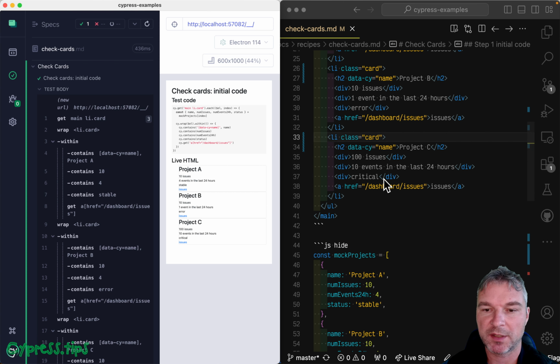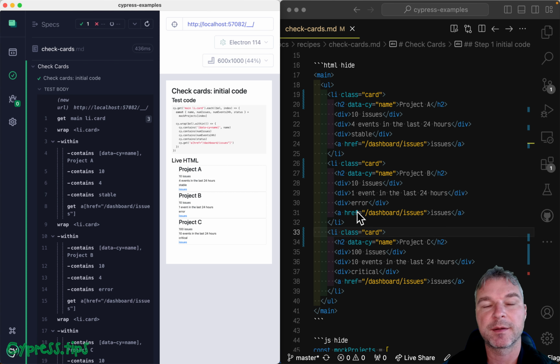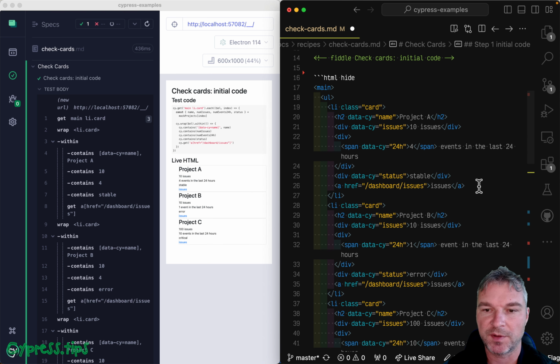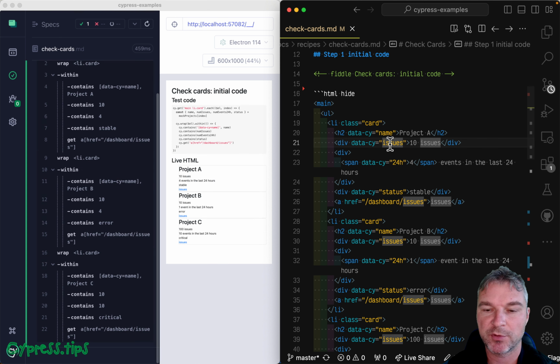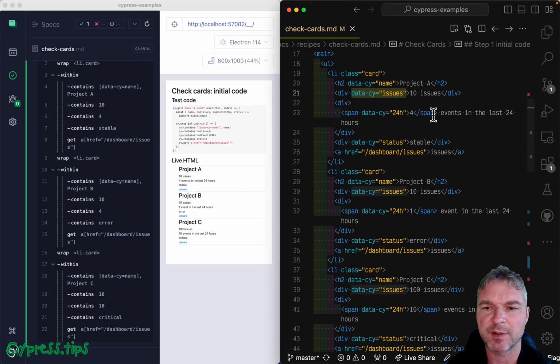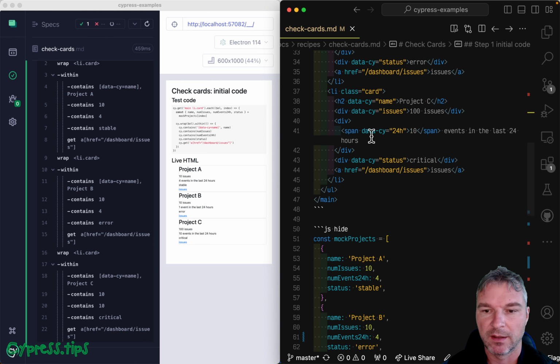Okay, so let me add data-sci attributes to each element. So right here, this is what I have. So the number of issues, because it's just one number, 10 issues, can have data-sci issues. But for example, the number of events, we create a span so that we can select only that number. And we added something for the status.